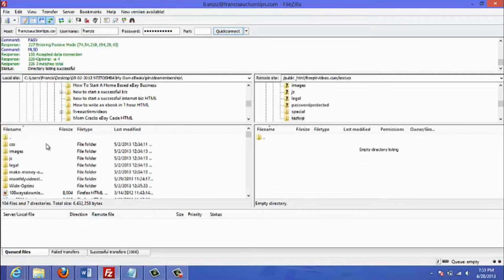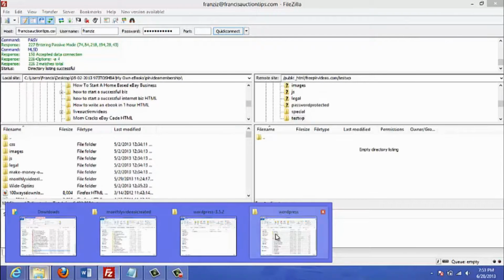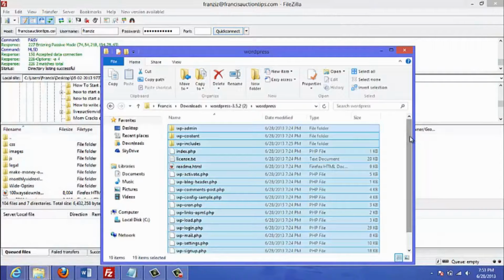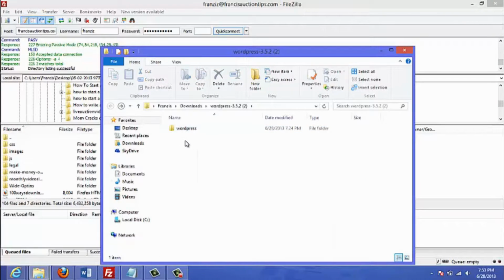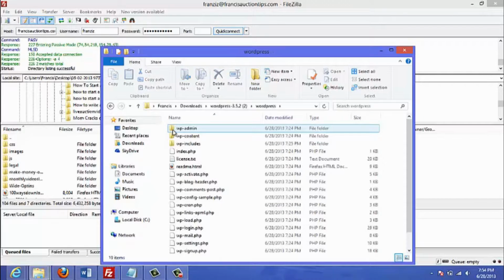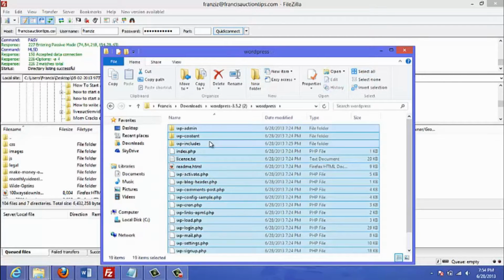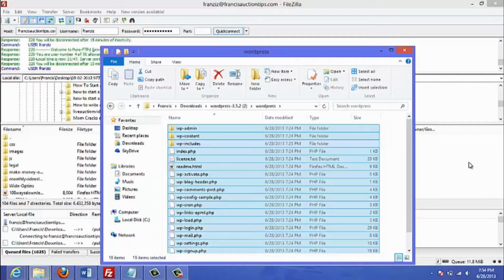And I could go to the left hand side here, look for the files on my computer, but I actually prefer just to go to the folder here, okay, and look for that file that I extracted. So this is the WordPress file that I extracted. I'm just going to double click on it, and I'm going to select all, and I'm just going to drag it all onto the FTP here.